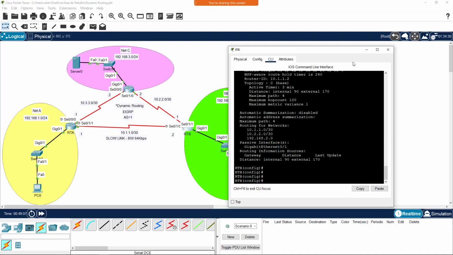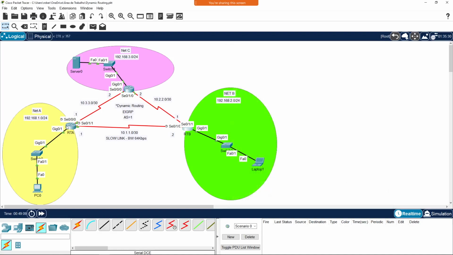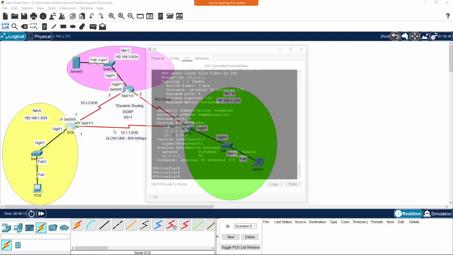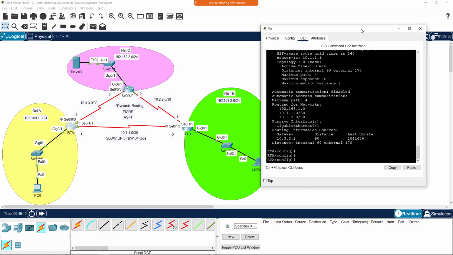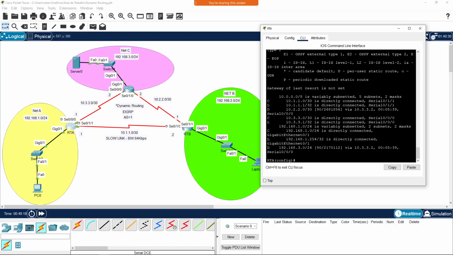Now what we can do is, let's go ahead and check the routing table on all the routers. So I'm going to go to my router A, do show IP route. So my router A has learned about a few networks, including the 10.2.2 and including the 192.168.3.